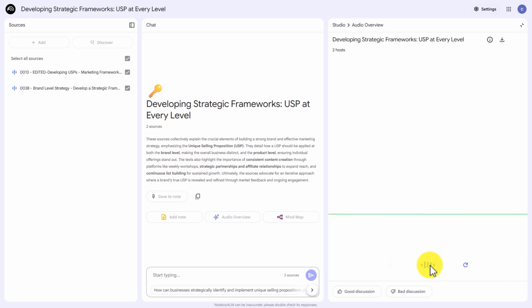Hey, go for it. When we're creating a framework, what are the fundamentals for a marketing framework for an information marketing business?